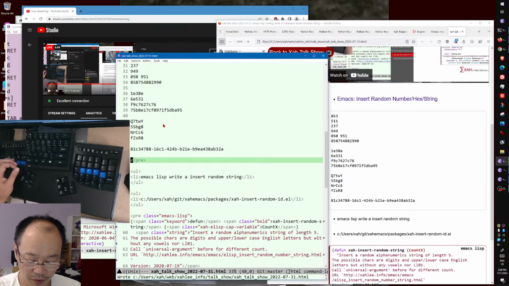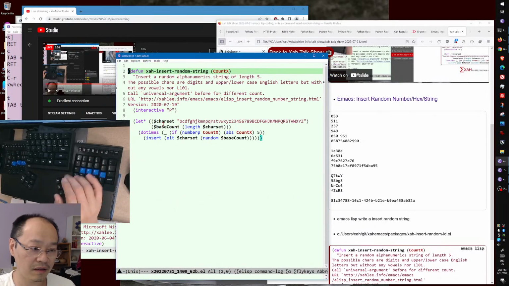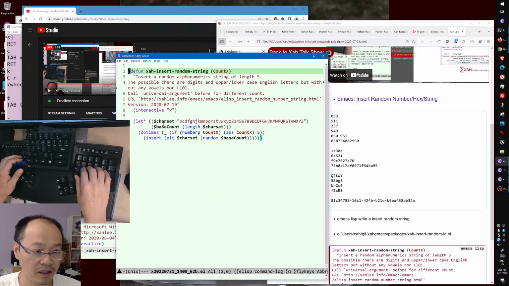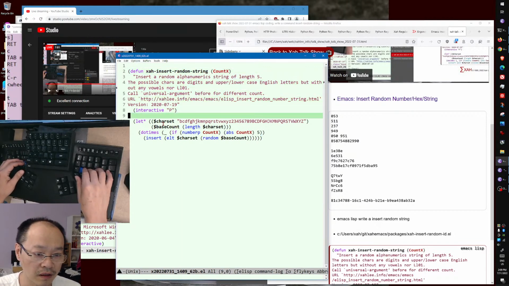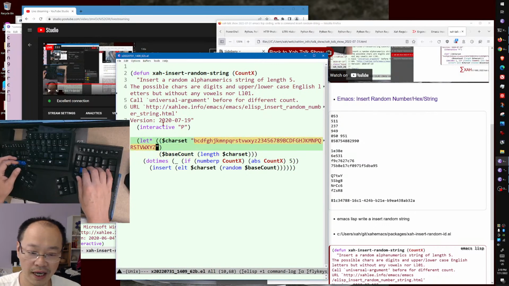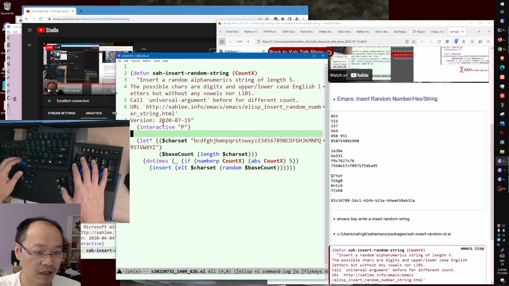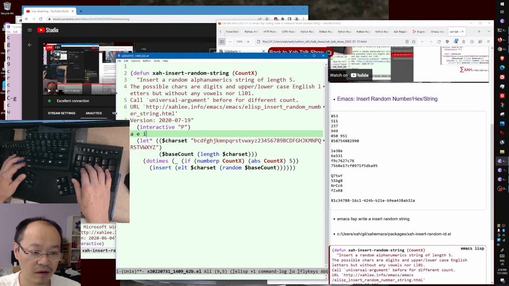Okay, so now we want to modify the code. Let's show the code. What the current implementation does is that it inserts any of these random characters. You actually predefine them, and this bunch of random characters include A to Z, 0 to 9, except no vowels. So there's no A, no E, no I, no O.